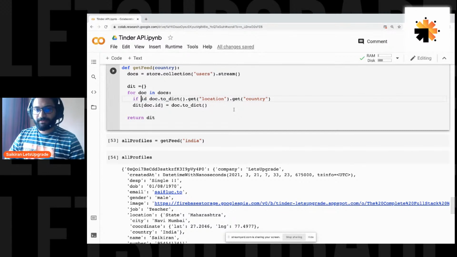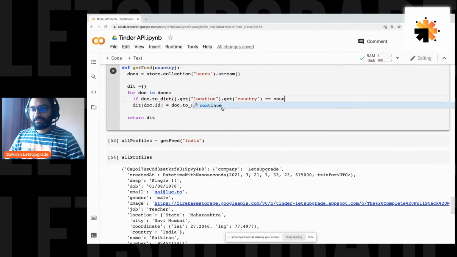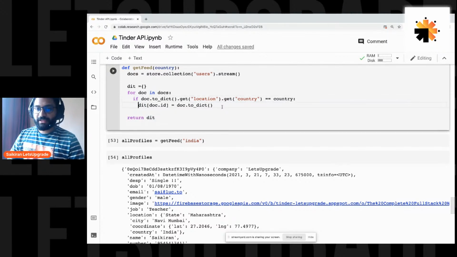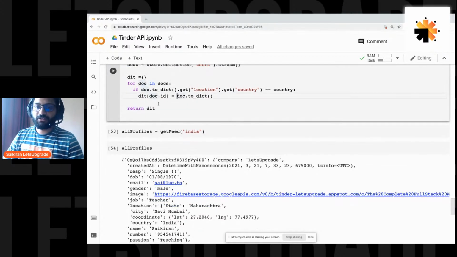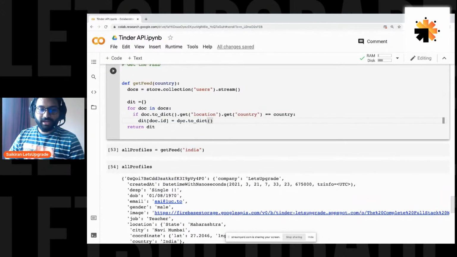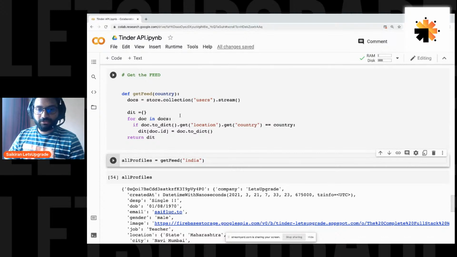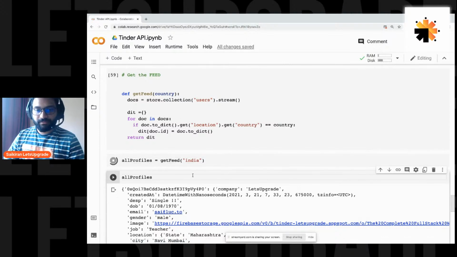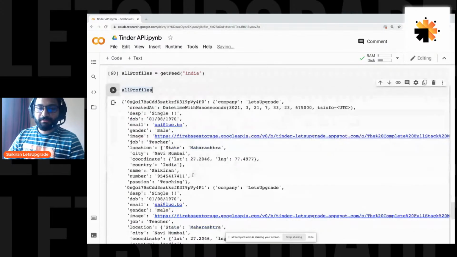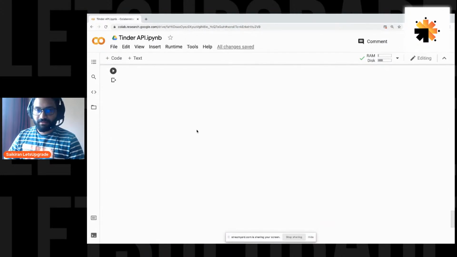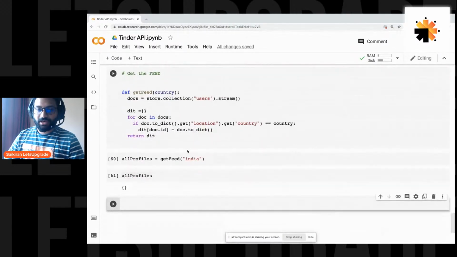So if it is equal to whatever we have passed inside our country, then only add the particular document. Just run this code. It should give you only profiles which are Indian.